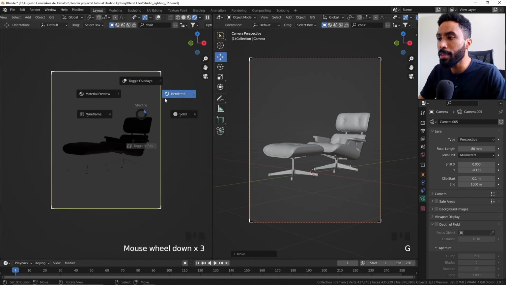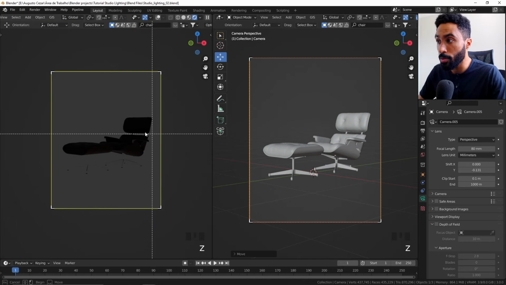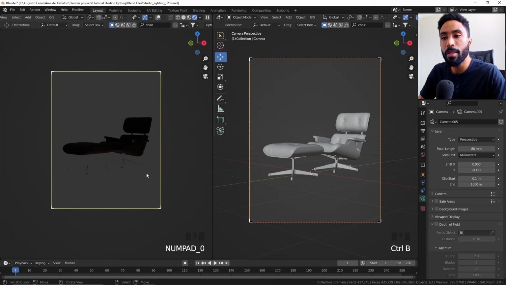Okay, now let's put it in the rendering view in our other screen, and let's press Ctrl B, select everything to make sure that I'm seeing only what the camera is rendering.